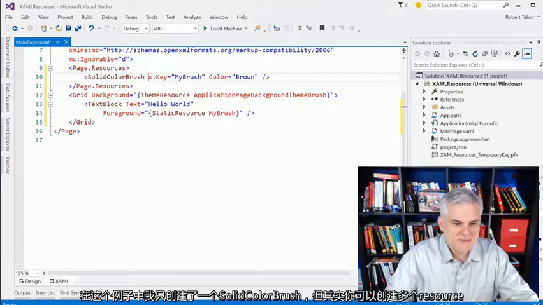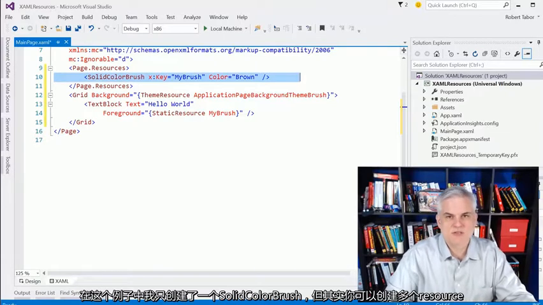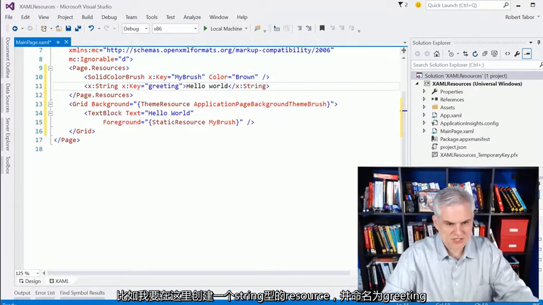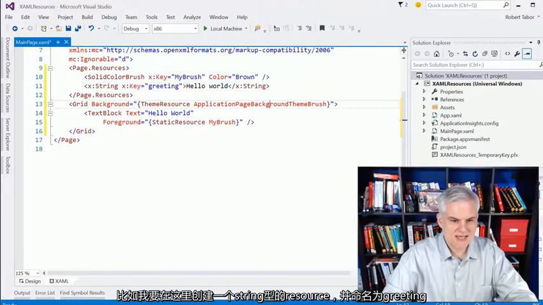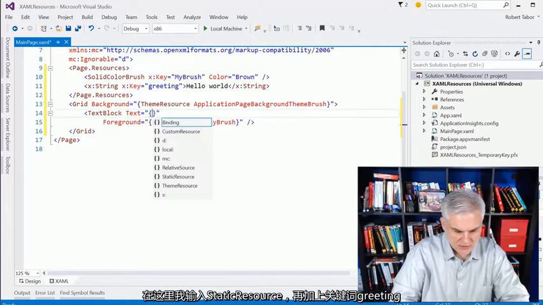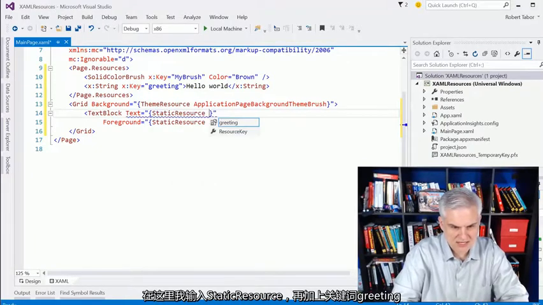Now in this case, I've only created a SolidColorBrush, but we can create lots of different resources. So for example, here I'm just going to create a resource that's a string, and it'll just be called the greeting. And here I can use that greeting in that Text attribute of my TextBlock. So here I'll go StaticResource, and then I'll use the key greeting like so.